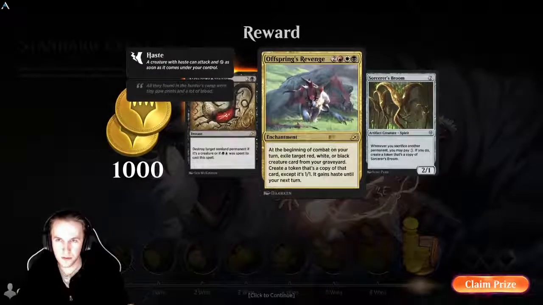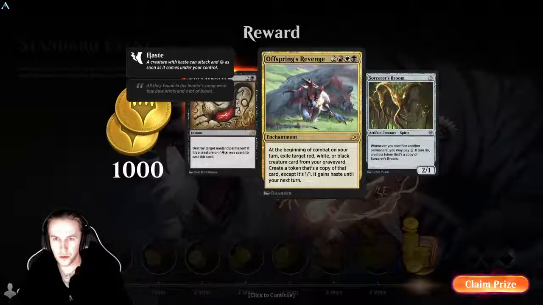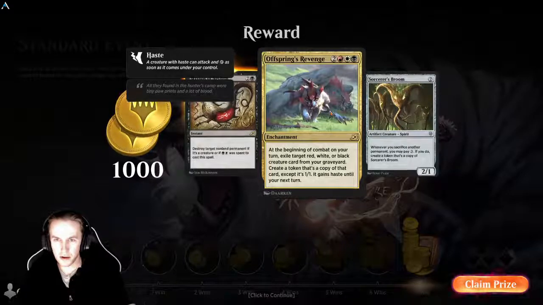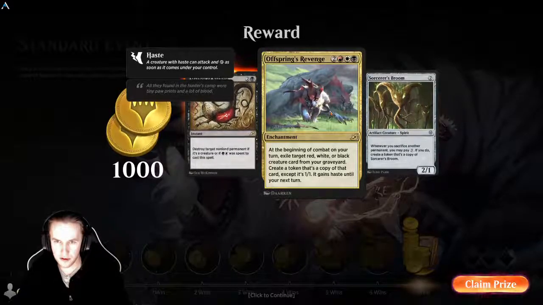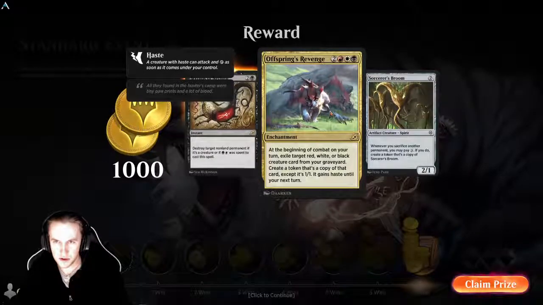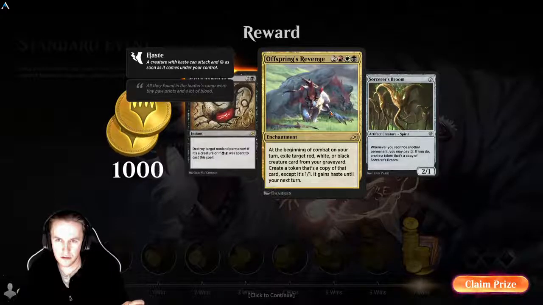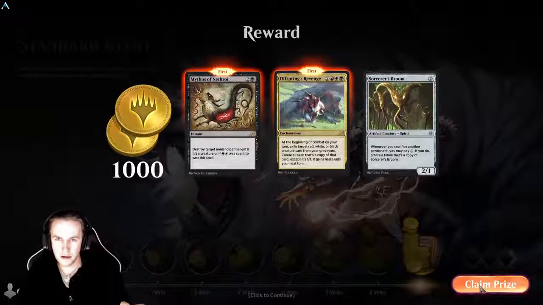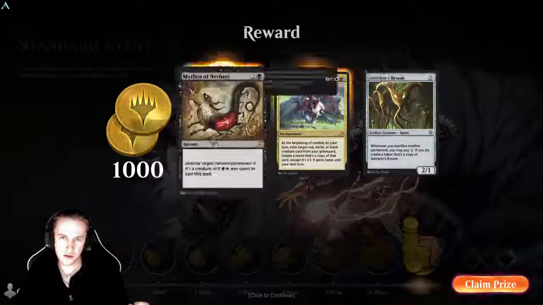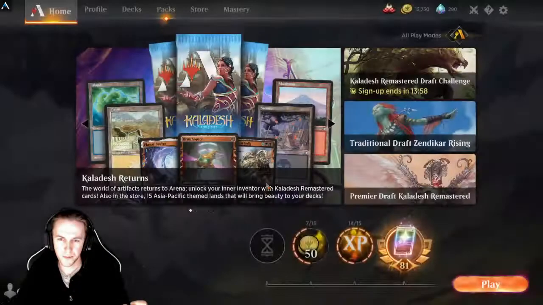Offspring's Revenge. 2 black, white, red. At the beginning of combat on your turn, exile target red, white, or black creature card from the graveyard. Create a token that's a copy of that card, except it's 1/1. Gains haste until your next turn. Eh. But this is a cool one. I'm happy to have that.